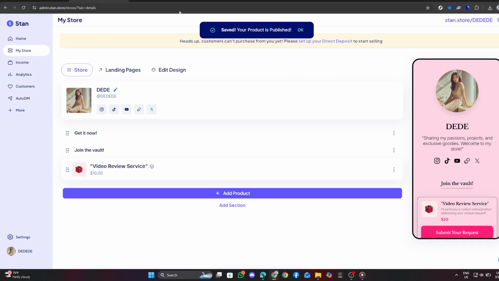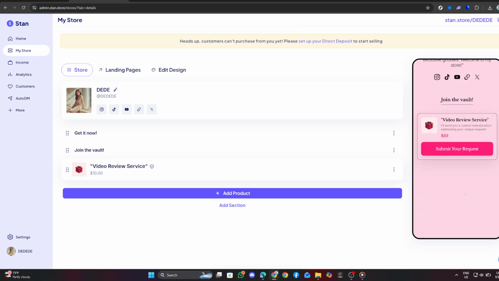Customers will now see this service listed in your store, available for them to request and pay for. Ensure you check your store afterward to verify that the service appears correctly and is ready for customer engagement.